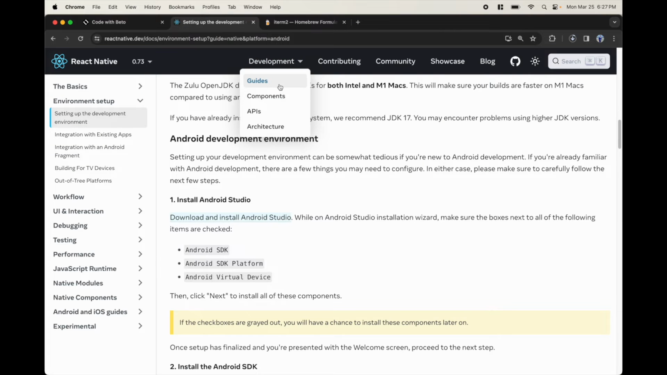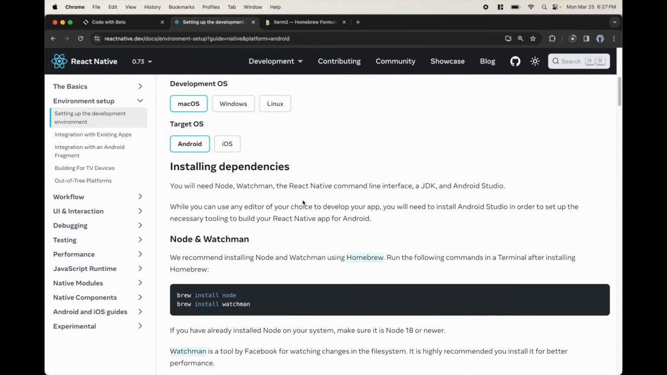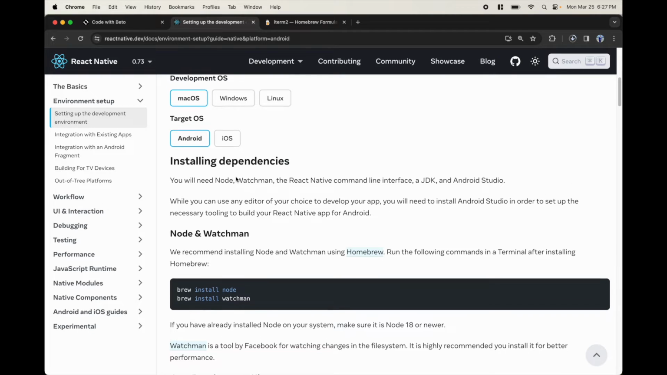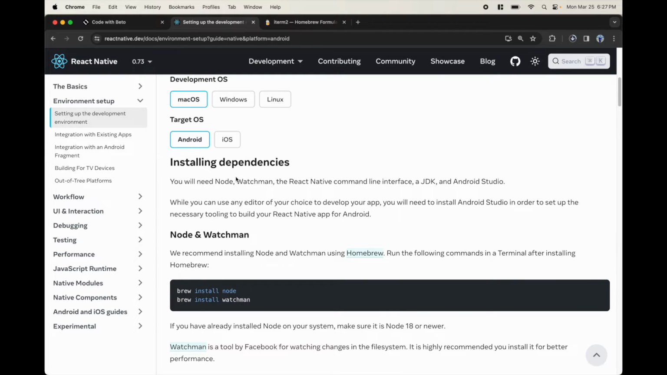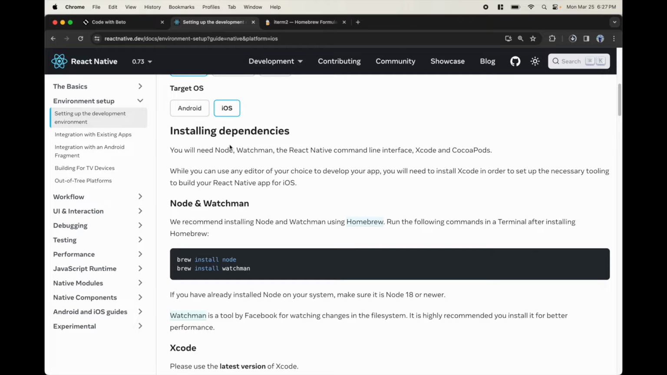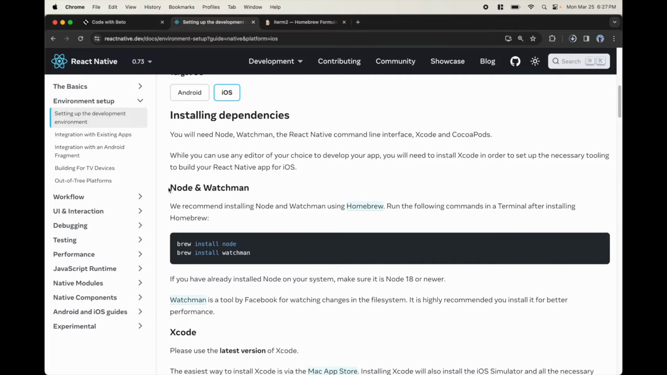I'm going to close this and let's go back here. Let's scroll all the way up. All right, so I think Android is going to require a little bit more work because we are in a Mac and it's not native, right? So let's start with iOS. I think this is going to be easier. First thing that we need to do is going to be install Node. And actually, I don't have Node, okay? So we need to install Node.